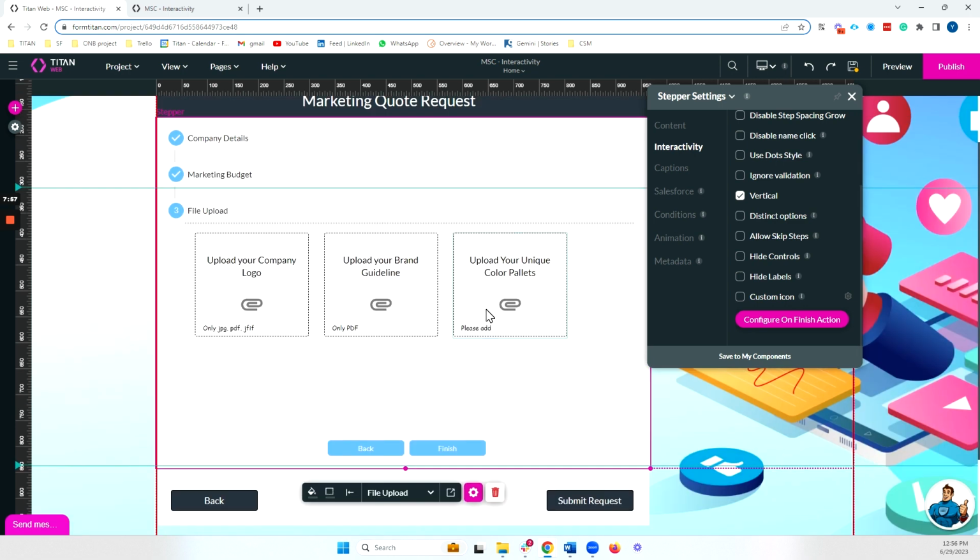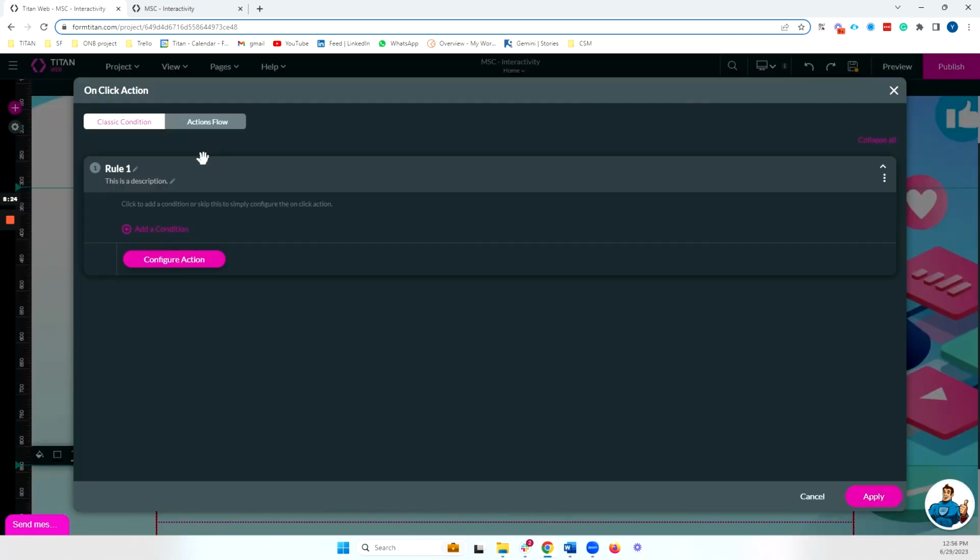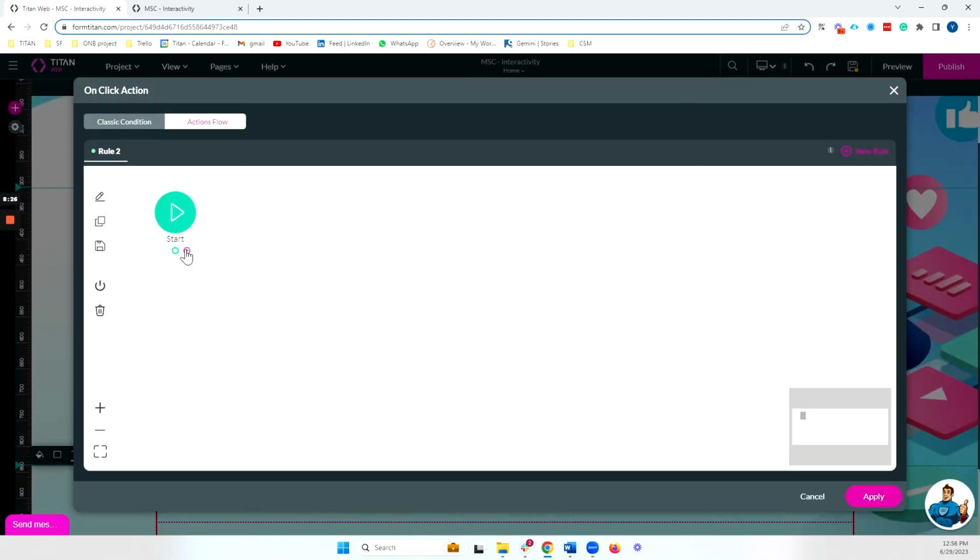We can, of course, run actions based on the step of the stepper, but what if we wanted to have our button trigger a specific action depending on the step that we're on, and we wanted just a higher level of customization both in terms of styling and functionality? We can hide the controls here and use our own buttons to trigger different actions for the stepper or just in general. So I'll just show you, I'm going to click on my back button here, and I'll show you in an action flow that we can do.